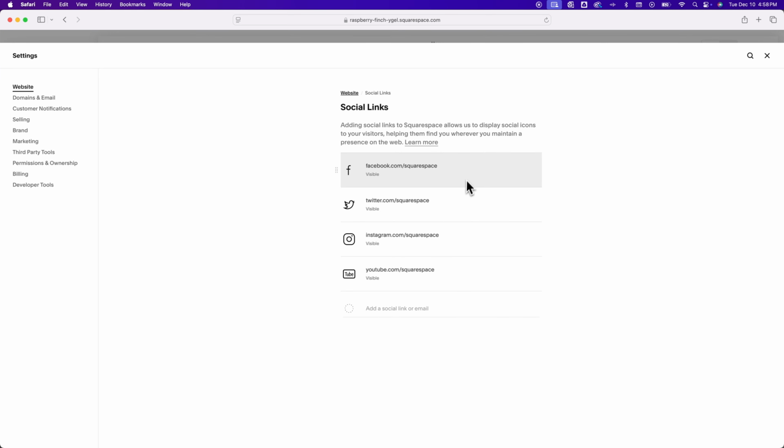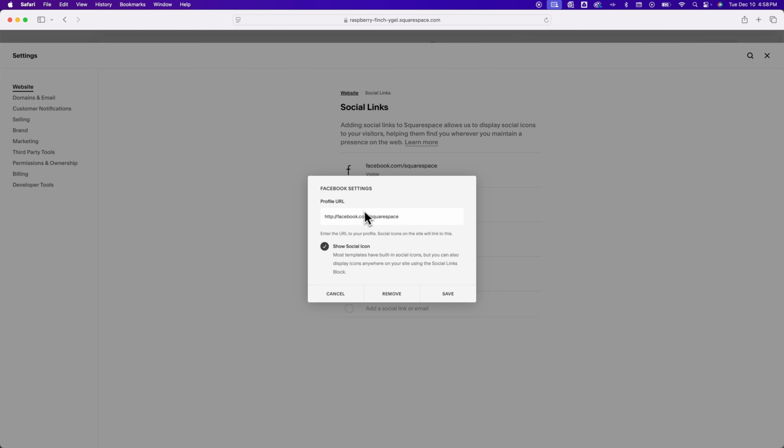Inside of here, you can see all the different social links that are associated on your account. So you can display these links if they're not already displayed on your website. You can move these links around to reorder them. You can click on one to then edit it.